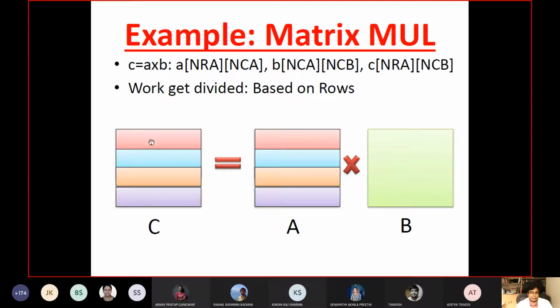We are dividing by the number of rows of C. Ultimately, dividing the rows of C is similar to Cij: what do we do? We take the ith row of A, and then the whole of B. The ith row needs to iterate over all columns. That means we require the whole of B. For calculation of Cij, we require the ith row of A and the whole of B, all columns of B.